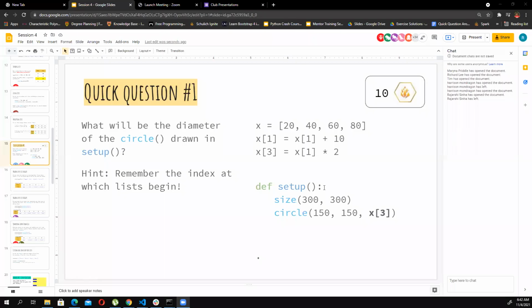Let me show you the code for exercise 1, because I realized that I skipped the explanation for a quick question. The question was, what would be the diameter for the circle drawn in the setup? You can see x equals 20, 40, 60, 80. First, we're getting the first index, and this is going to be x of 1 plus 10, so it's 40 plus 10, 50.